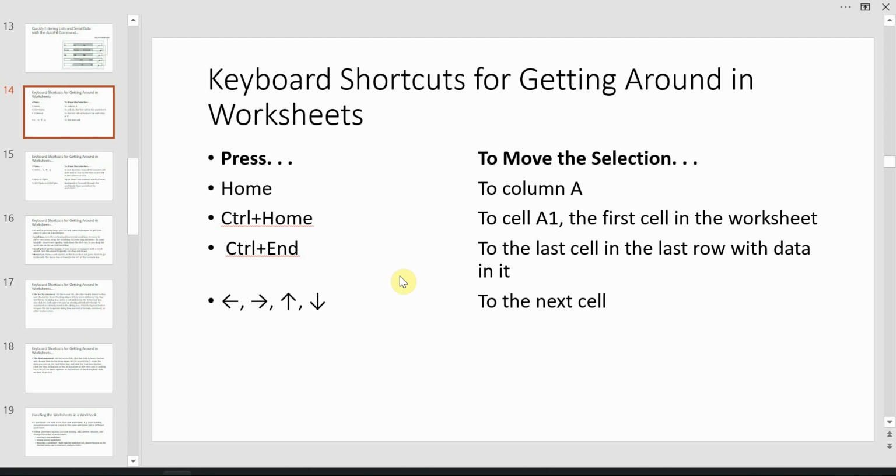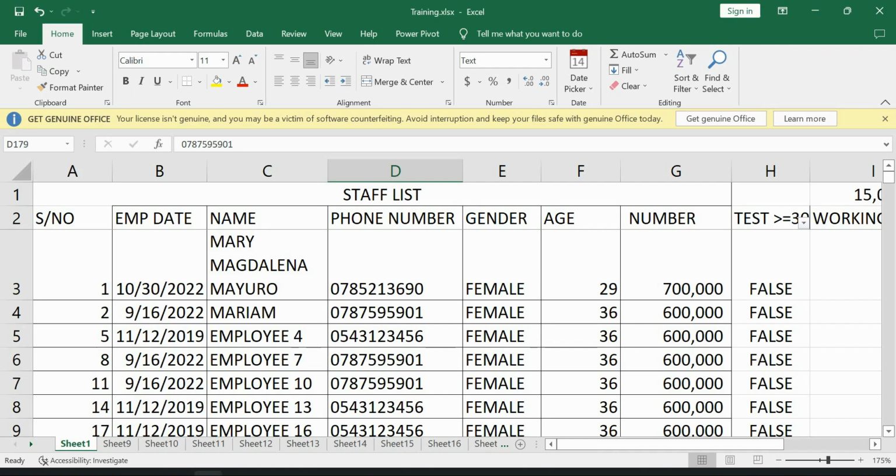We'll be covering keyboard shortcuts for getting around a worksheet and workbook. First of all, if you have already worked with data in Excel, you'll know that in Excel we usually deal with a lot of rows of data.